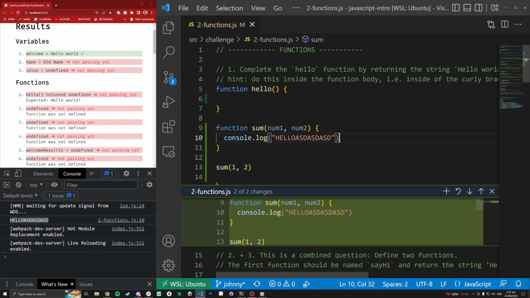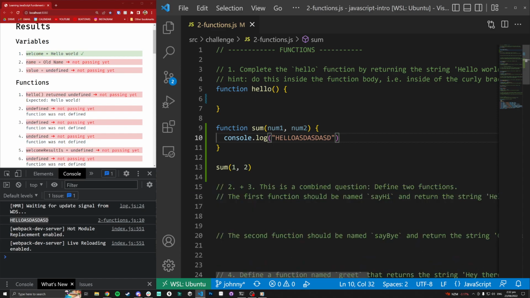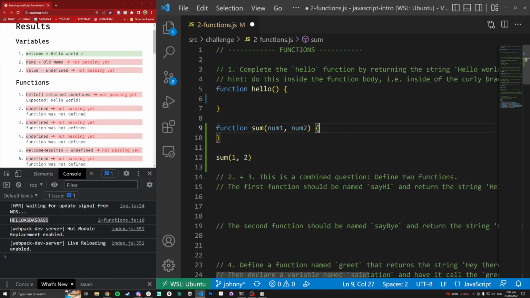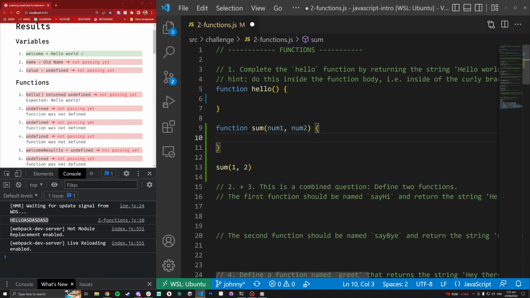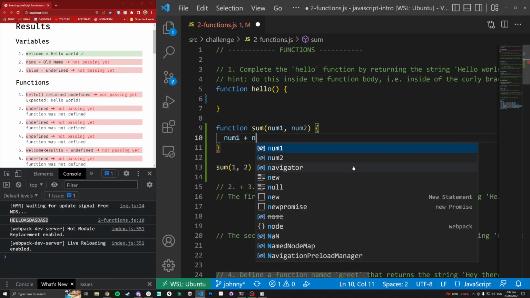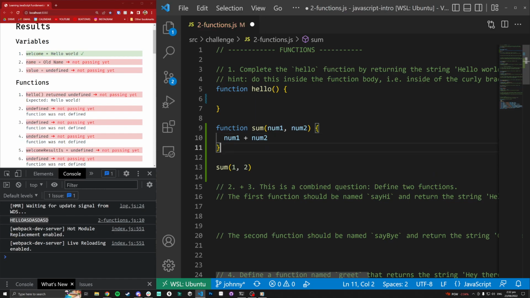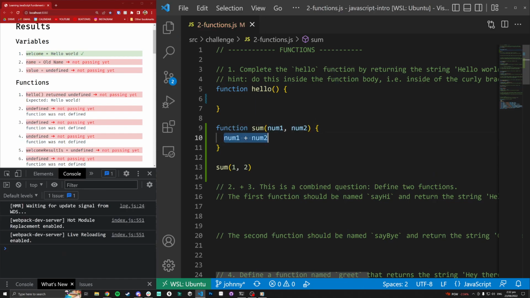But that is actually not what we want this function to do. We actually want this function to add two numbers together. So we could go like this in JavaScript, just like in normal math. You can add two things together by going like this. But it's actually still not doing anything, because unless we return this information, it just sits here inside the function and nothing actually changes.